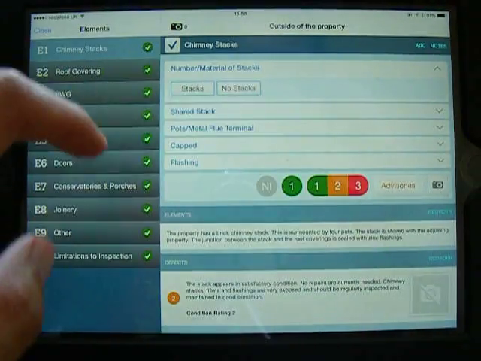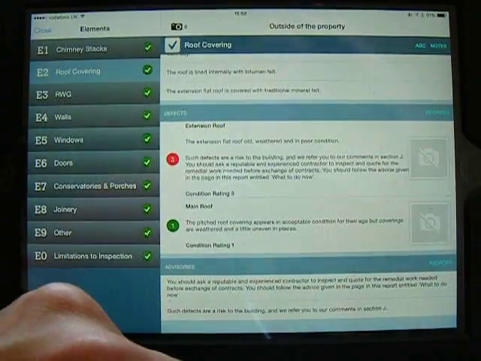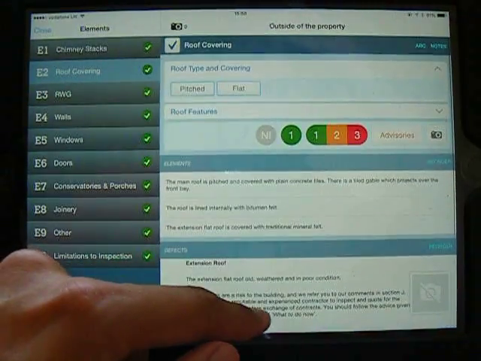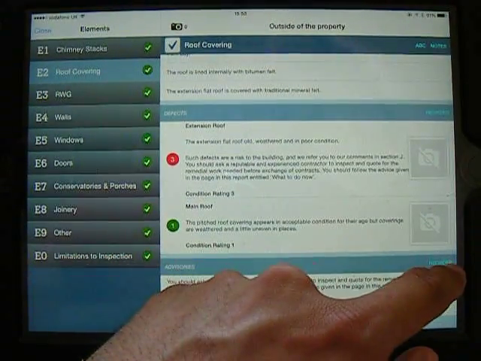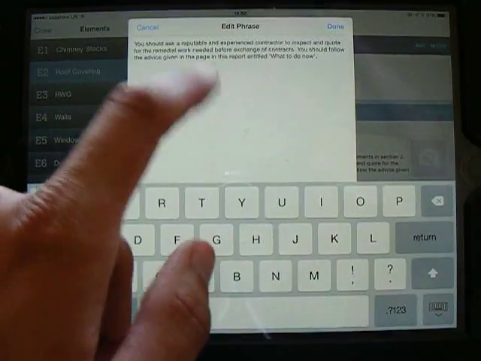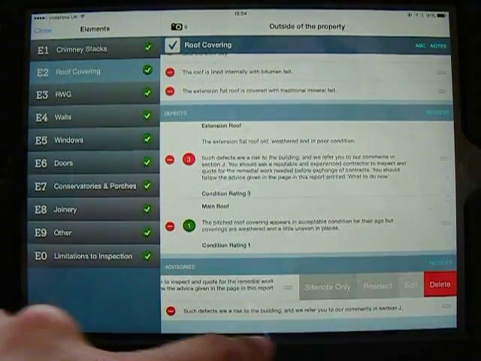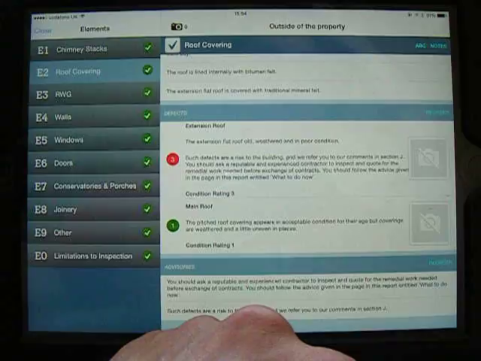I haven't got any advisories on this one, so I'm going to go into roof, and you can see that we have an advice at the bottom. Advice you can edit from this main page. It's the same principle again. You can click reorder, the negative symbol, and edit, and you can edit the text. But what you can't do from this page is reselect. I'll just demonstrate now. If I click reselect, nothing happens.